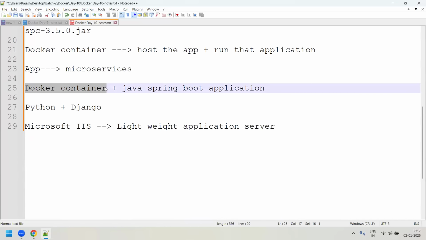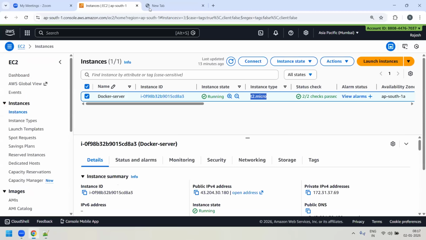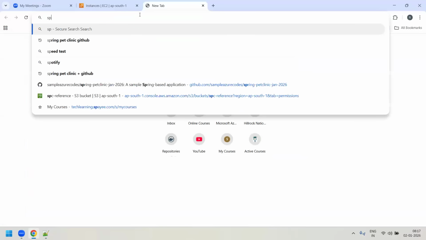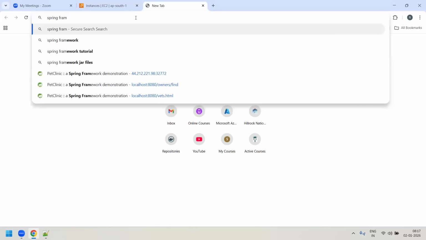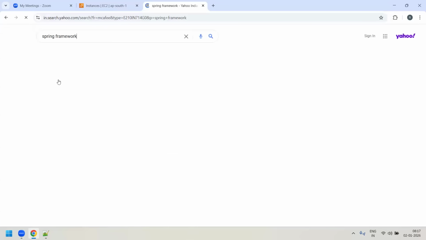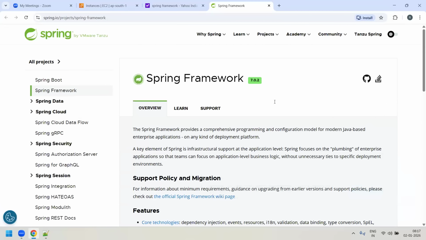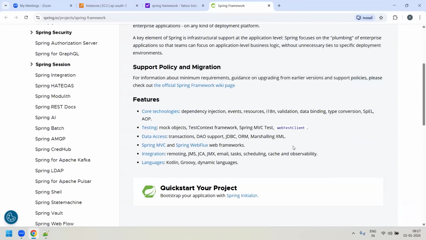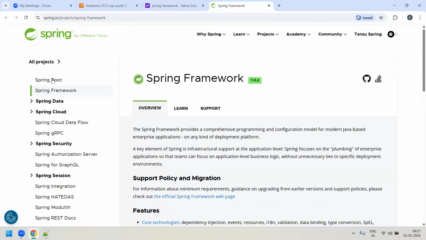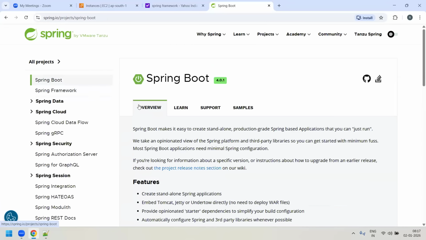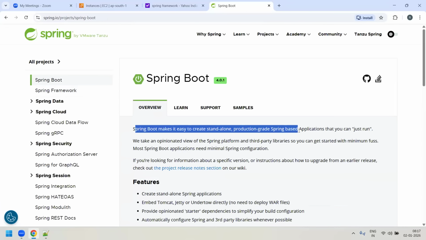We need not learn more about Spring Boot, but at a high level we should know about it. For example, if you go to Google and search Spring Framework, guys, can you see this is the Spring Framework, and they describe what it is all about. Now, about Spring Boot, you can see that Spring Boot makes it easy to create a standalone, production-grade Spring-based application that you can just run.